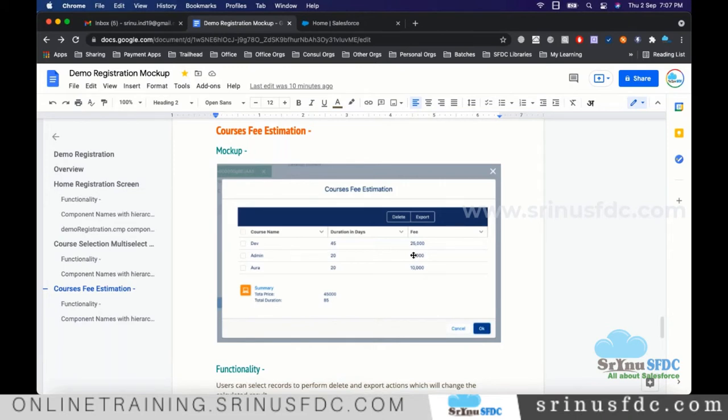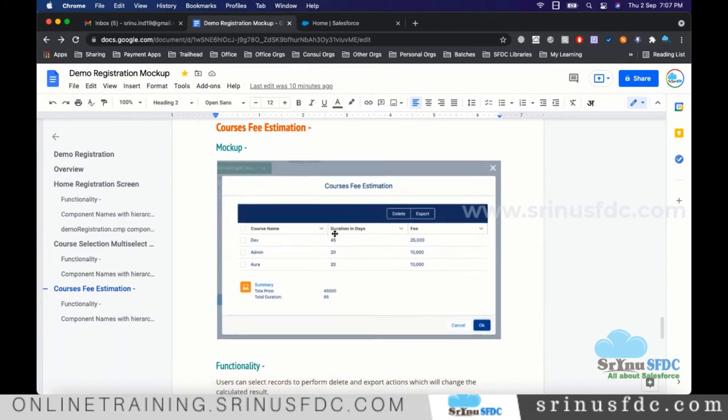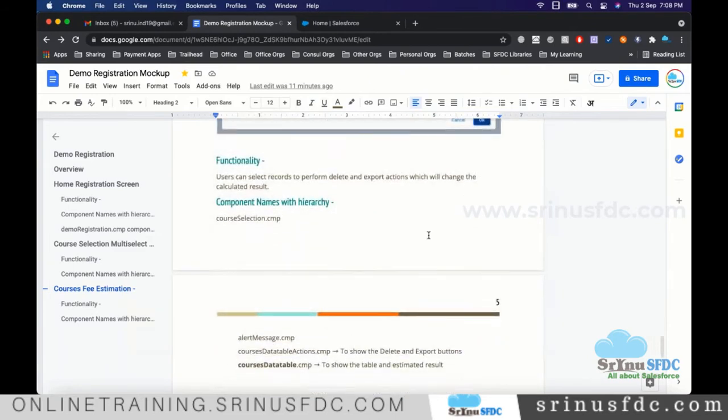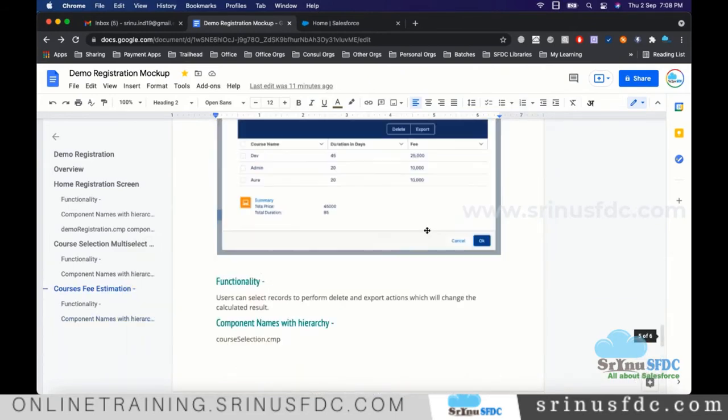And also, if they have the interest, they can choose all these courses and export, so that the course name, duration, fee, everything will be exported into an Excel file. And if needed, we can print it as a PDF. But as per our timeline, I think these features are sufficient. So that is what we are going to do as part of this project.